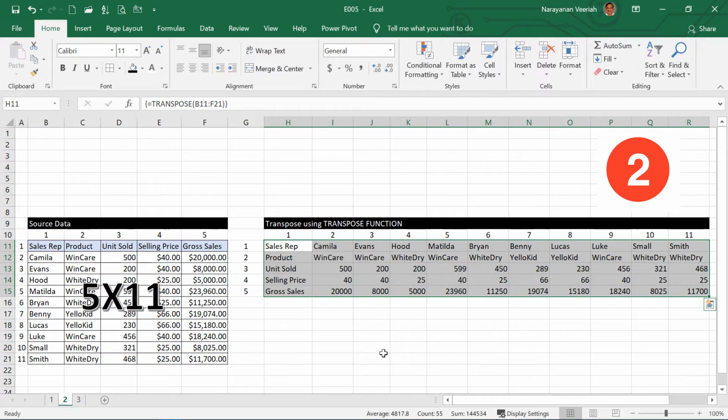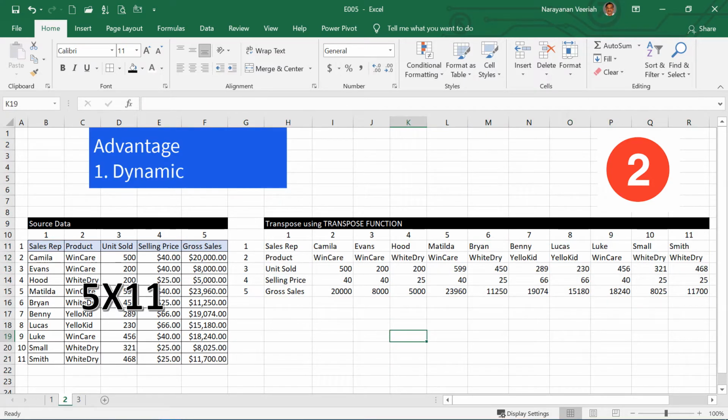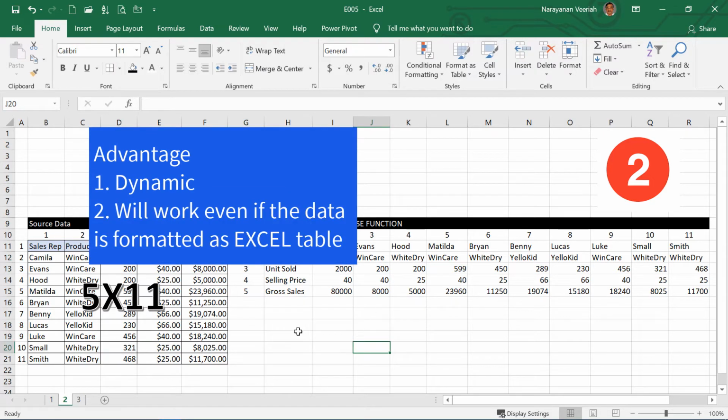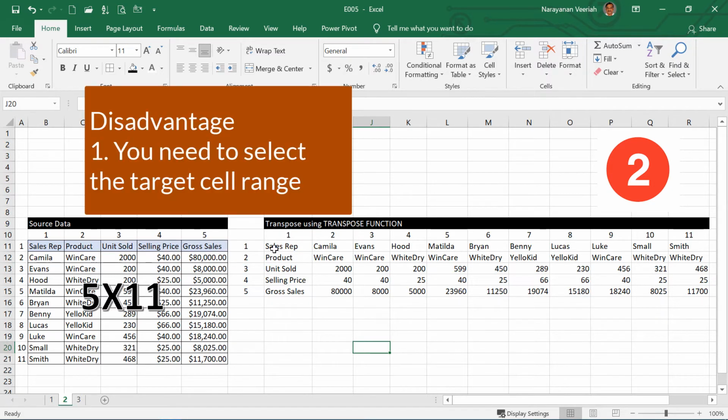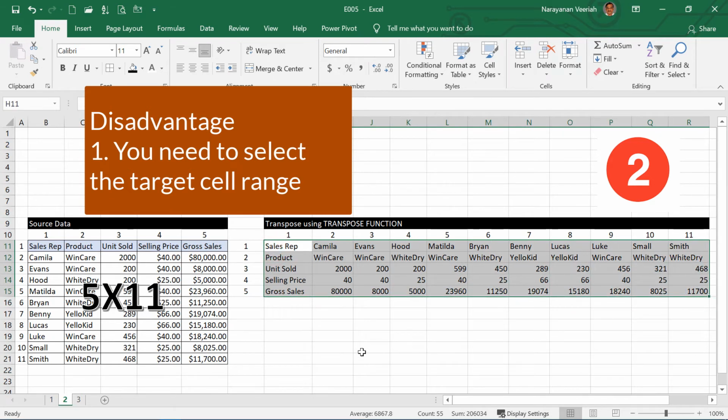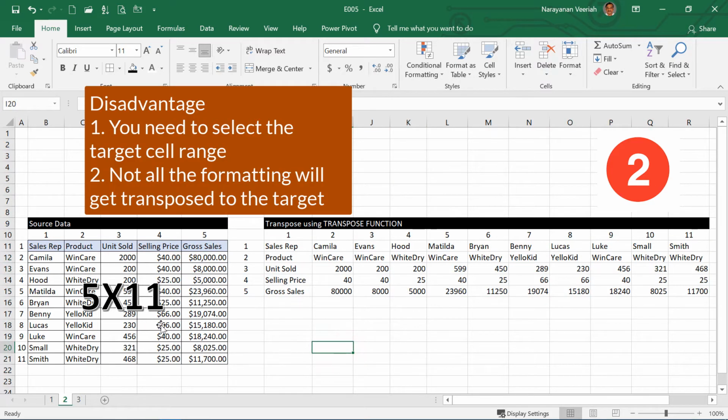The data will get transposed. So the advantage is it's dynamic. So if you change a source data, for example, I am changing this as 2000, you will see that the target also gets updated. And this kind of transposing using the transpose function will work even if your source data has been formatted into an Excel table. But the downside is first you need to select the target data range as that of the source matrix, which may be cumbersome if you have large amount of data. Also, some of the source formatting will not get copied into the transposed cells.